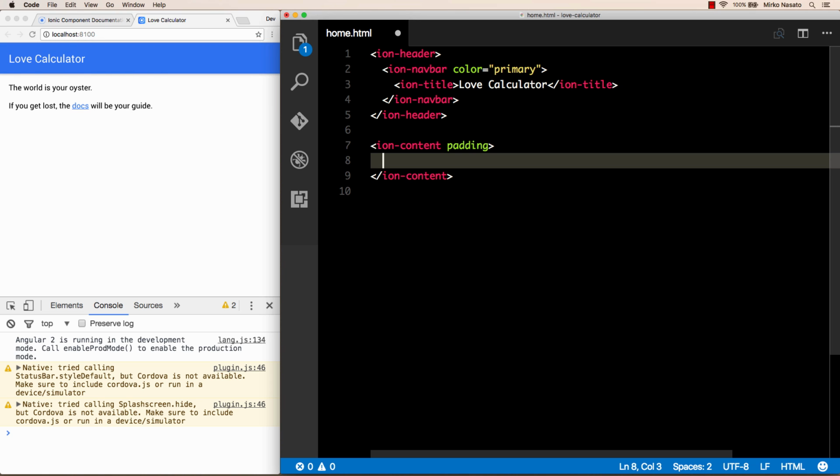It's only the content that should be scrollable. That's why Ionic provides these Ion header and Ion content components. That said, what should we add here? Well, our love calculator will need a couple of input fields where the user can enter the names of the two persons for which to calculate how much they love each other, right?